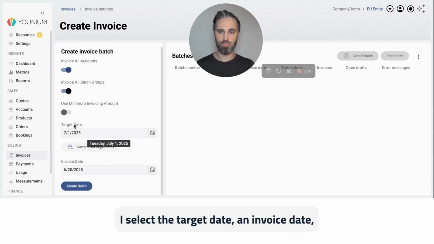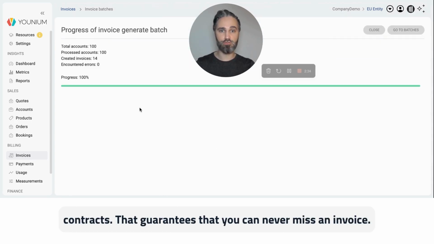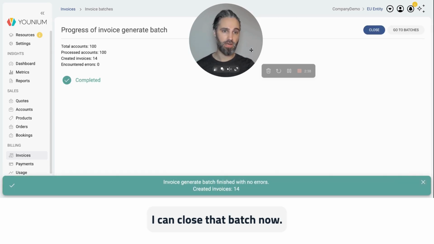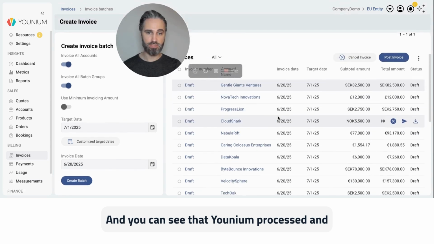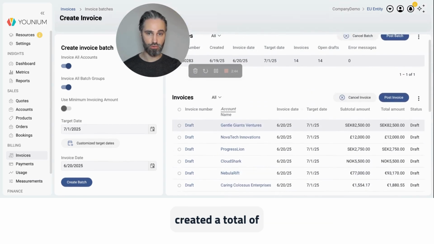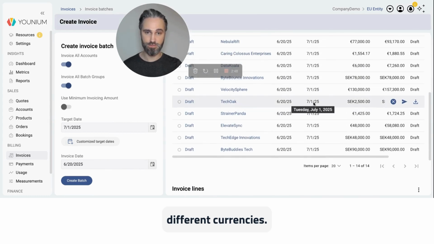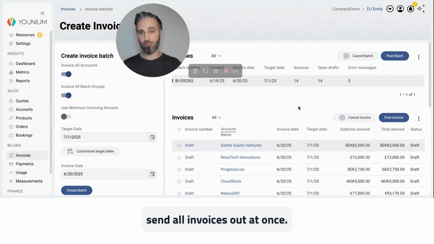As on the other example, I select the target date and invoice date, create the batch. And then you will see that Younium processes all of your contracts. That guarantees that you can never miss an invoice. I can close that batch now. And you can see that Younium processed and created a total of 14 invoices here in all kinds of different currencies. Now I can just post this batch, send all invoices out at once.